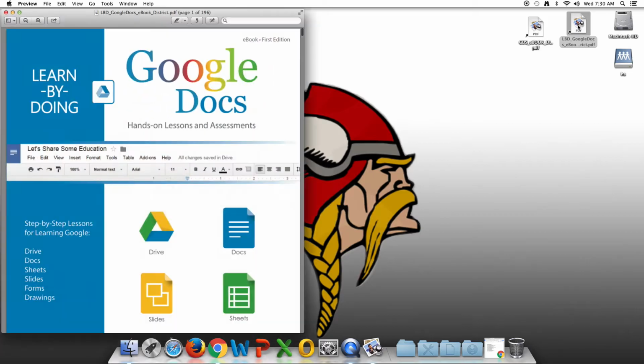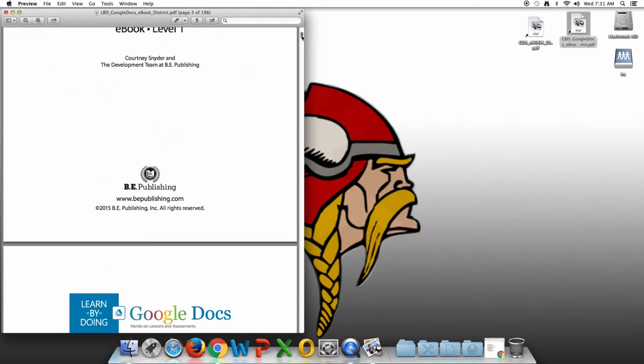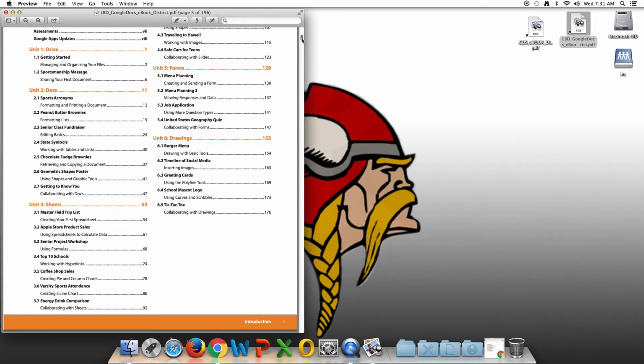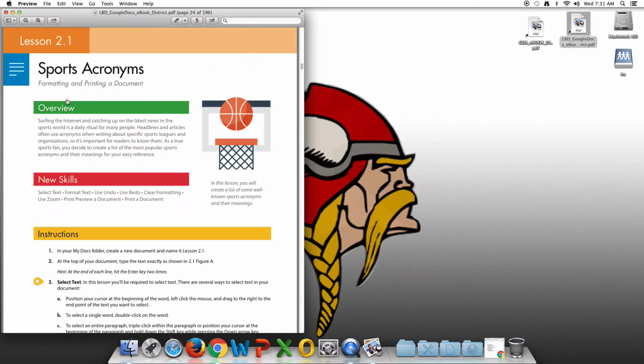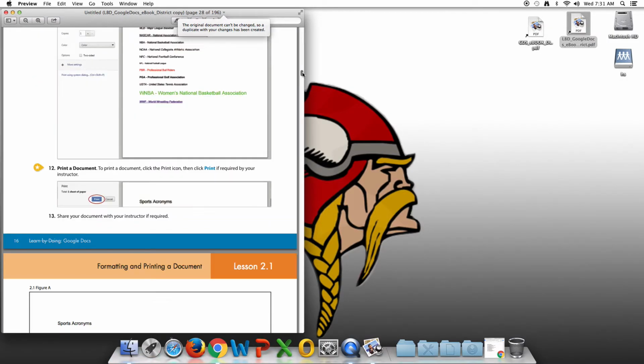It's going to take a second to open. We're going to scroll down. I suggest you scroll using the arrow keys till we see the table of contents. We're then going to double click on 2.1 Sports Acronyms. This is actually going to take us to page 12. We need to go to page 17.